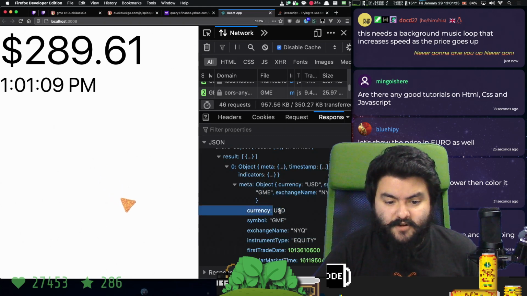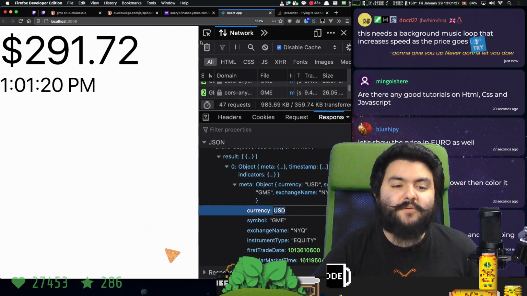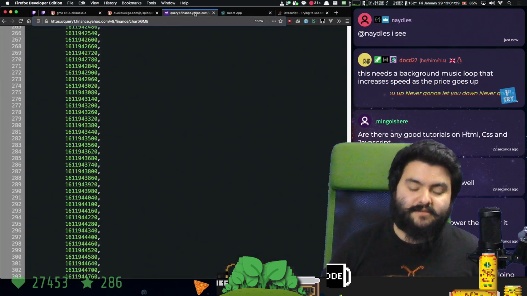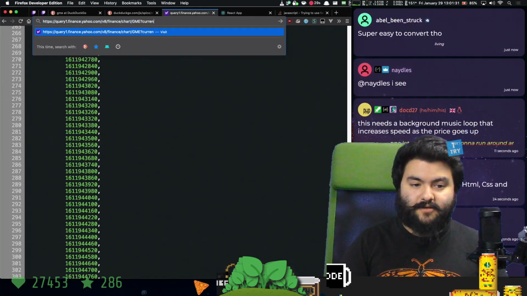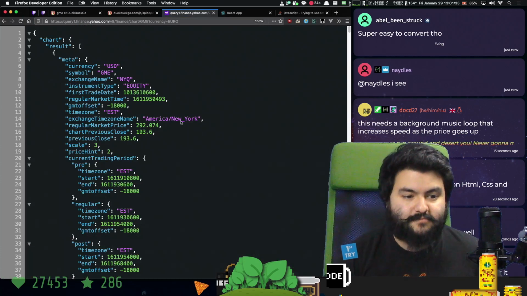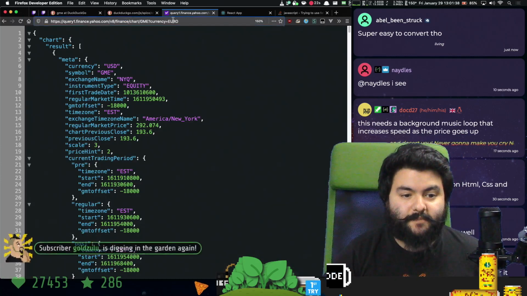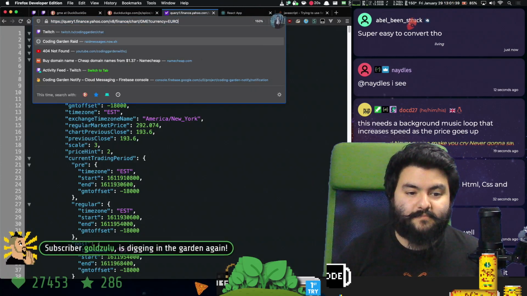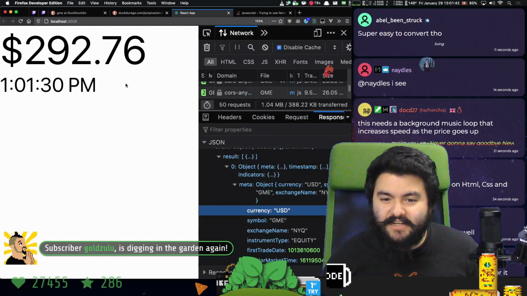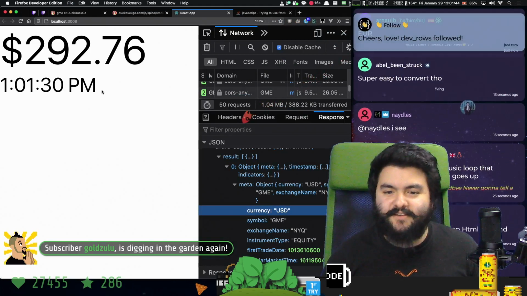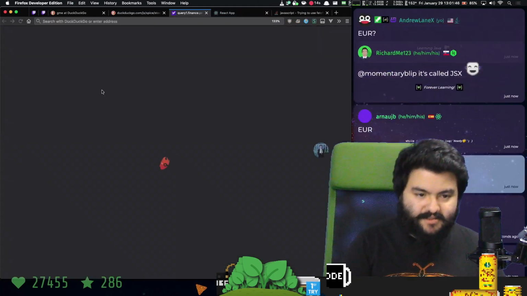We have currency USD. There's probably some query parameters we could pass in. Let's try currency equals euro. That didn't work. I guess we could convert it. How easy is it to convert? Don't we have to get like the real-time... Oh, EUR? Let's try that.